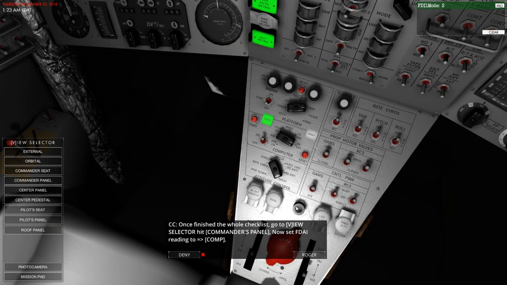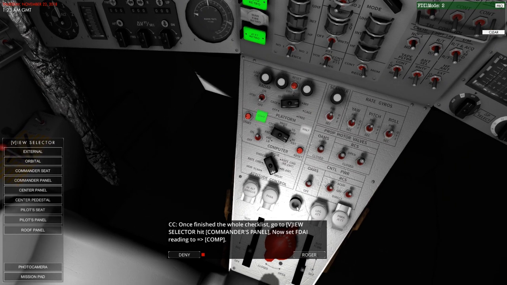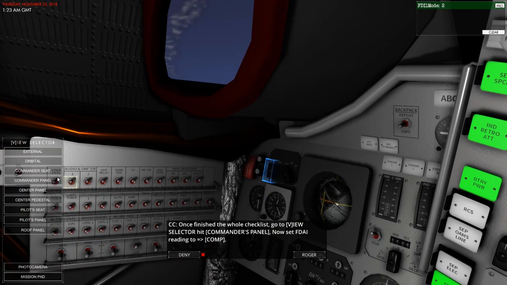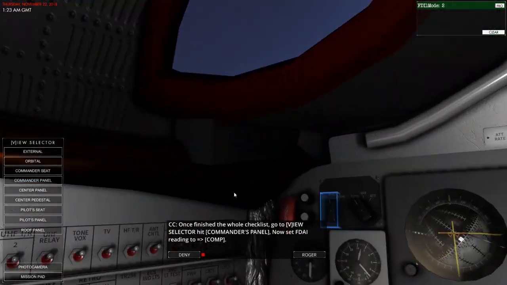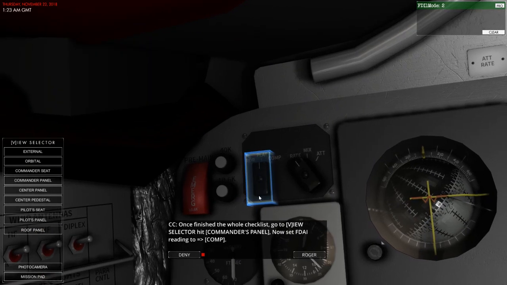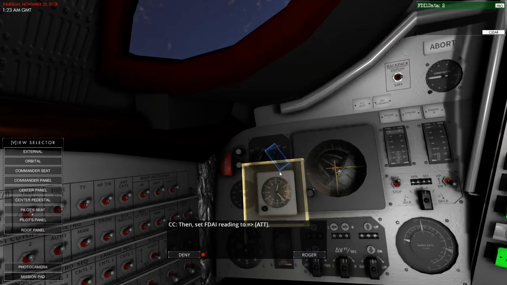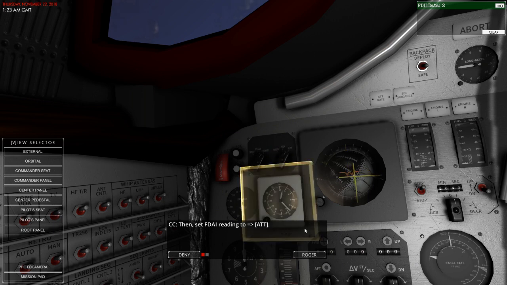FDAI mode. Oh god, FDAI to mode 2. I'm having a brain fart here. There we are. Where are we? Commander panel. To mode. Where do I need to go to? To mode 2. There we are. To the computer. Okay. So then set that to ATT.